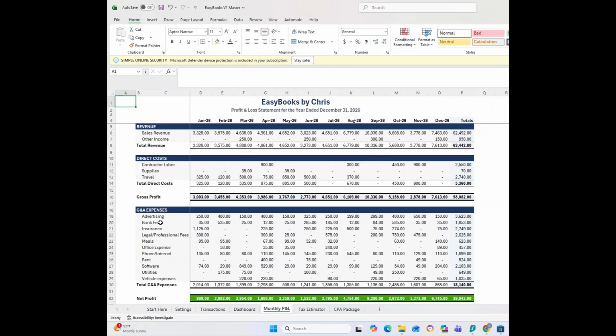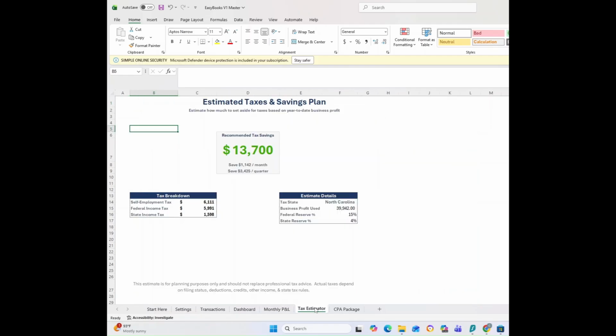So let's jump over to the tax estimator. Now this is just a simple, useful tool which will help you specifically calculate the amount of tax savings that is recommended on a quarterly and a yearly basis. So as you can see, there's an estimated tax savings plan.